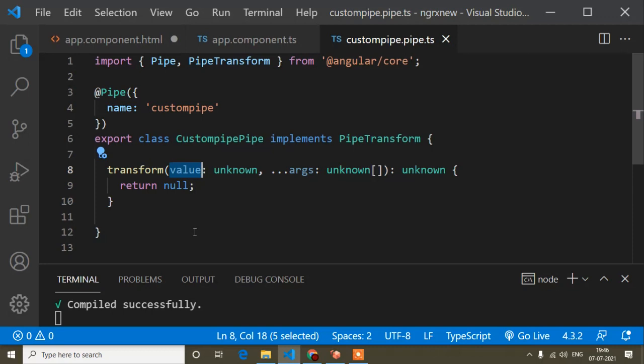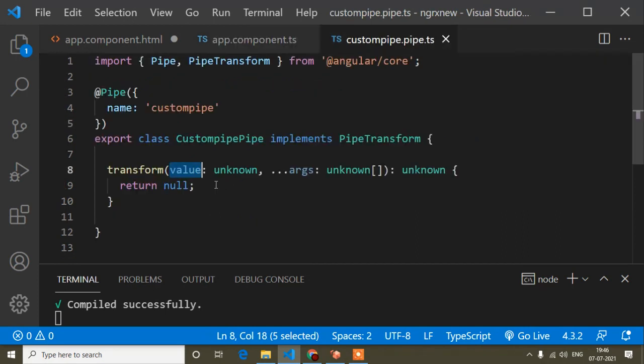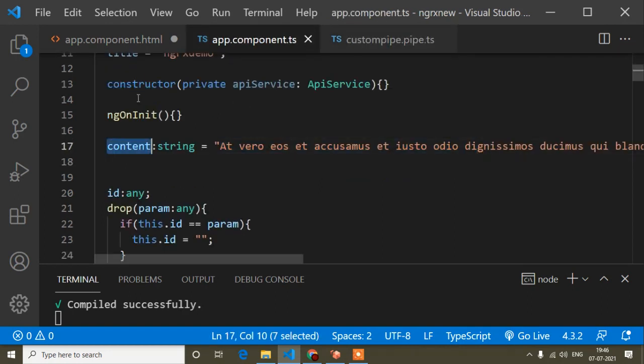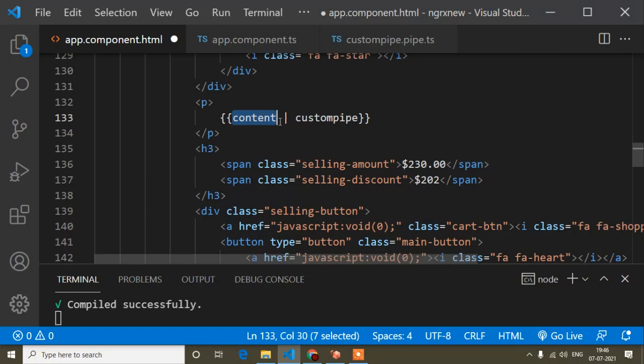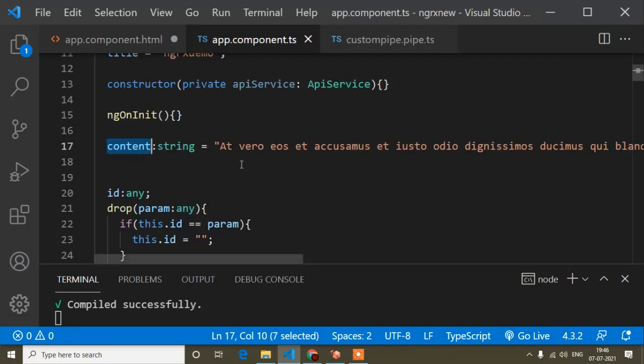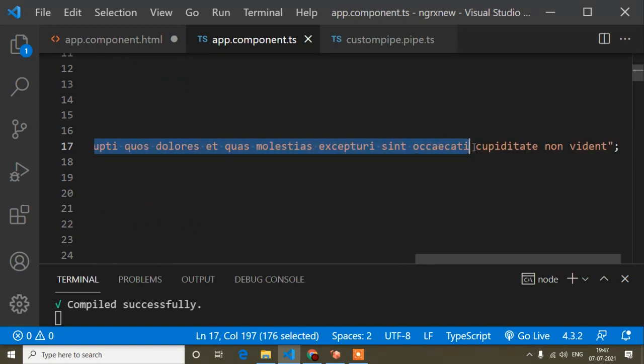Now guys, in this value I already said our content is coming. If I print console.log with value inside it, you will find this content, because I print this content variable here, and here I have used our custom pipe method. Now I will write the method for what I want to do. Actually, I want to show this content to the user only up to that. So here I will use the substr method.